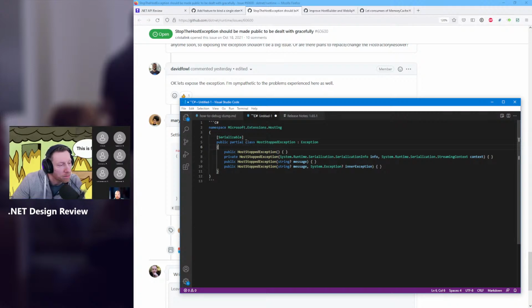Yep. Sealed goes before class. Partial has to be the last word before class. There we go. Do we want it deriving from exception or a different type? I think exception would make the most sense, right? Yeah, I mean, it makes sense as an operation canceled exception based on the way that it's being used.